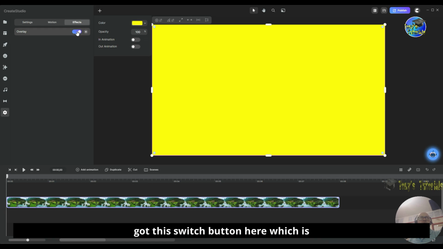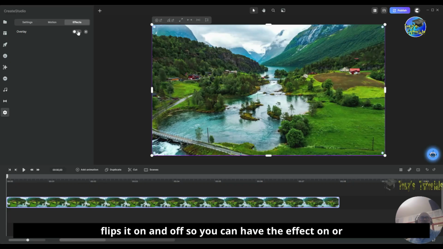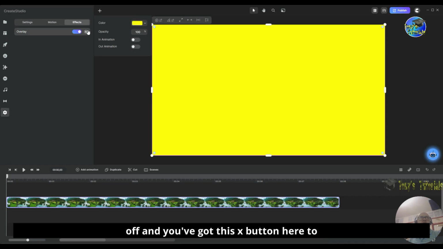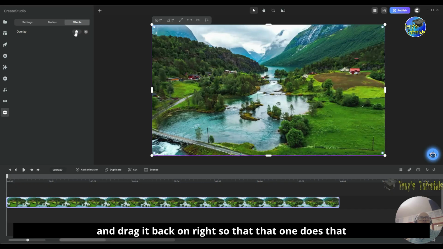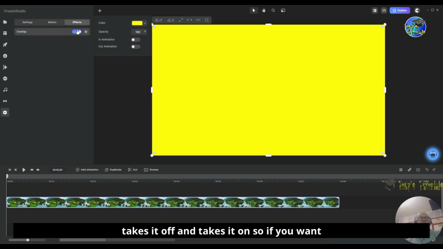You've got this switch button here, which flips the effect on and off, and you've got this X button here to switch it off completely. If you wanted it back on, you'd have to go back to the effects and drag it back on. So that one takes it off and takes it on.